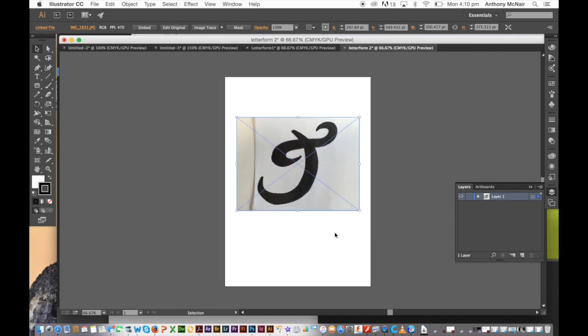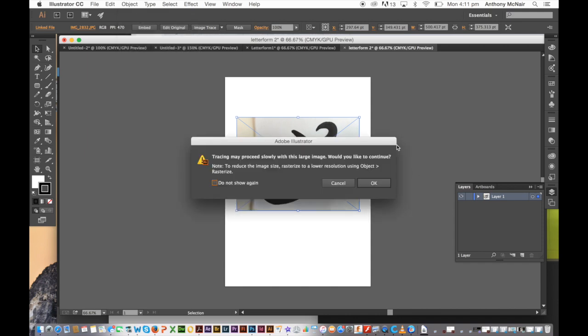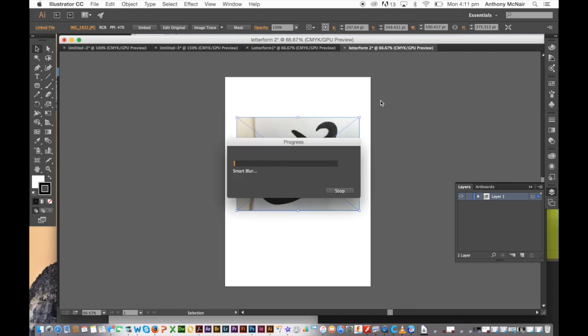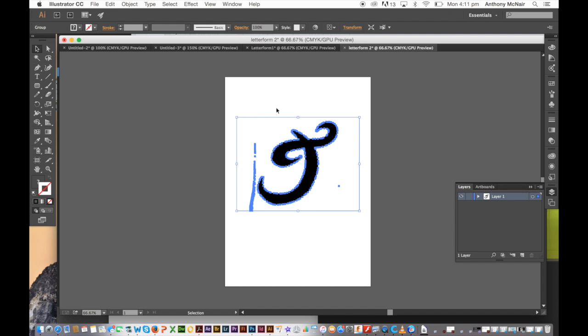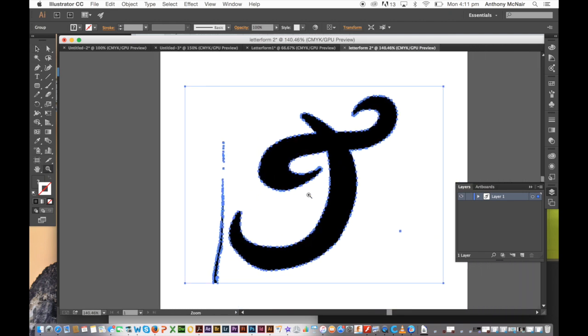So here we go. Nice black image on white. And all we need to do is click on that artwork, go to Object on the menu, go down to Image Trace, Make and Expand. You'll get a dialog box that comes up saying the process will take a while. Just click OK. You can see the progress, and then there basically we now have a really complex vector image.